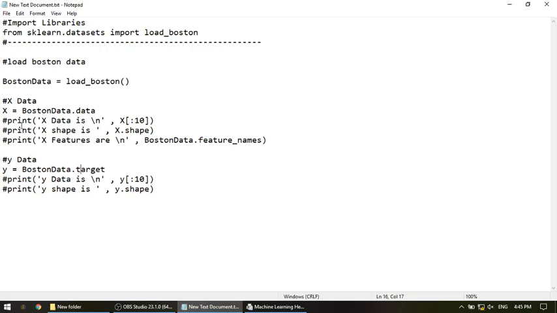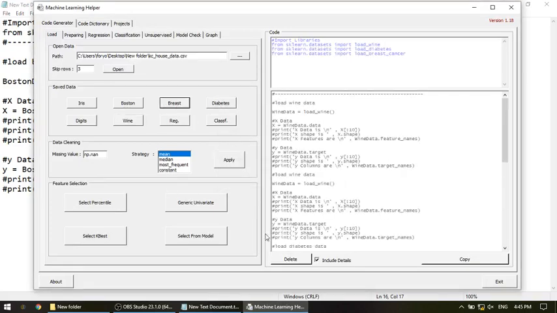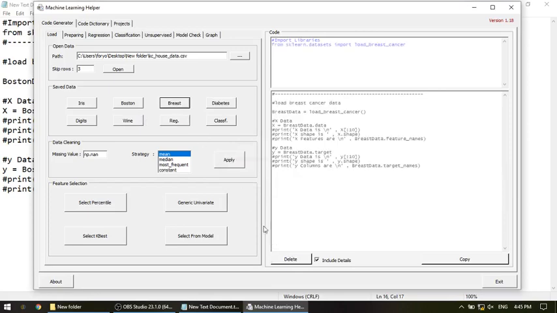And here you find several lines which include optional code if you need to show it in your code and so on. And of course, the others like wine here, or diabetes, or breast cancer, and so on.